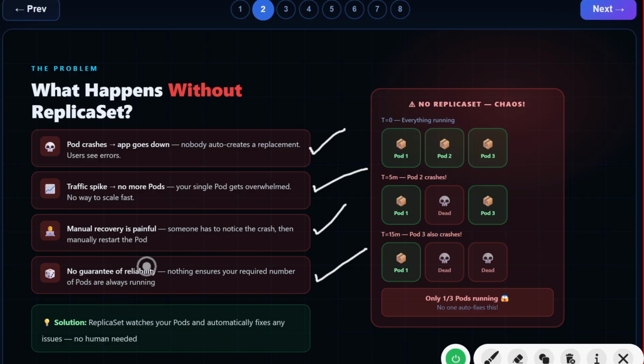So what can be achieved? ReplicaSet is going to overcome these problems. The solution is that ReplicaSet will always match your pods and automatically fix any issue, and no human intervention is required. So this is the example of the problem without ReplicaSet. Obviously it is chaos and clumsy, and maintaining is difficult.